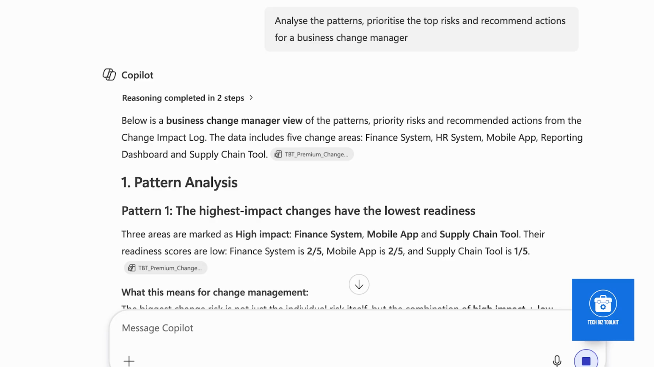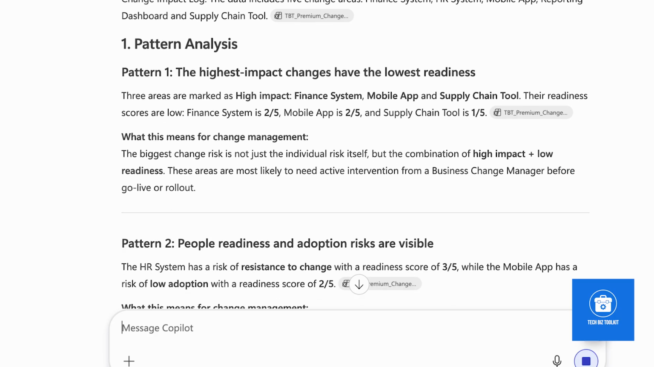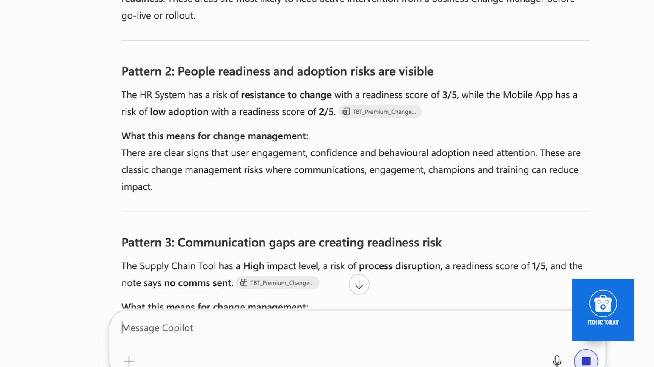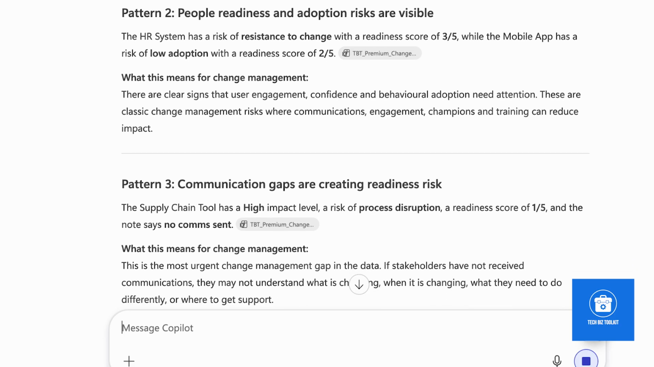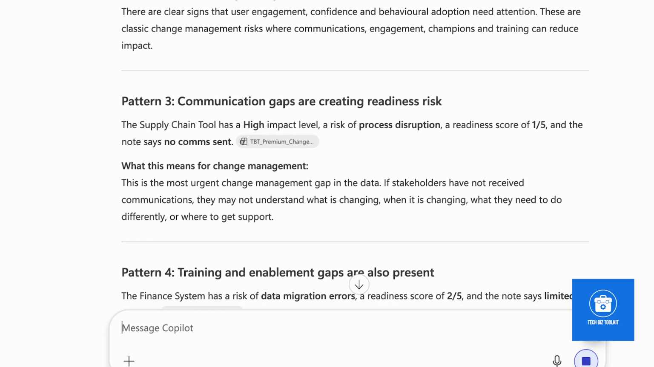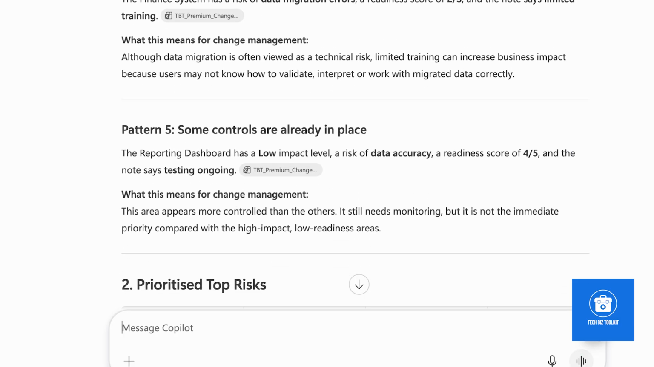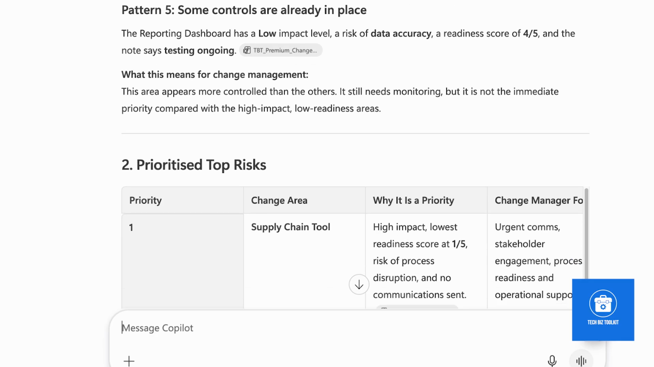So now I've changed the prompt. Let's see what the output looks like now. So obviously it's given me what I've asked for, which is pattern analysis. Pattern 1, the highest impact changes have the lowest readiness. Pattern 2, people readiness and adoption risks are visible. Pattern 3, communication gaps are creating readiness risks. Pattern 4, training and enablement gaps are also present. Pattern 5, some controls are already in place.